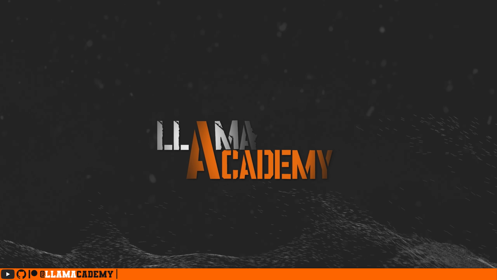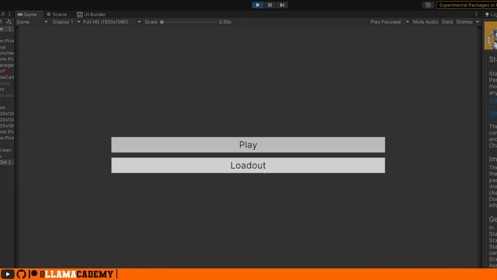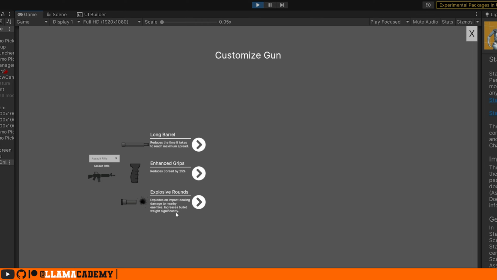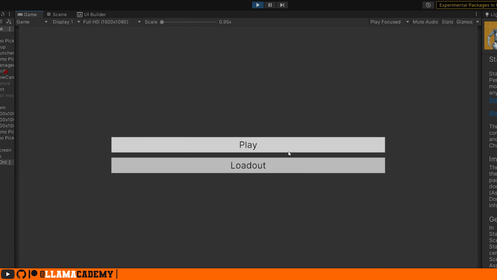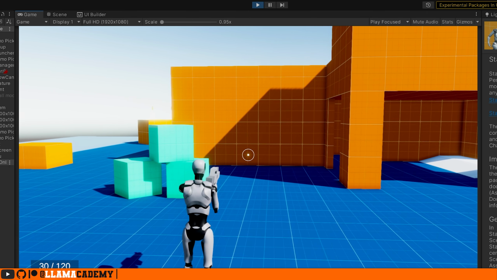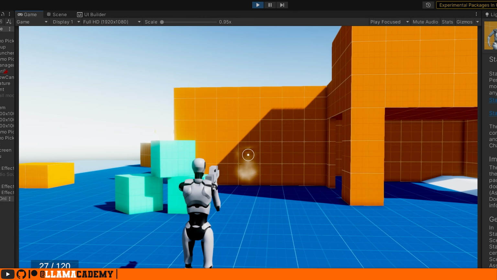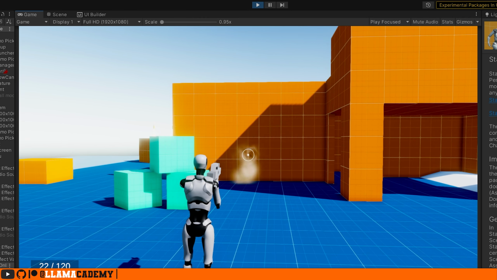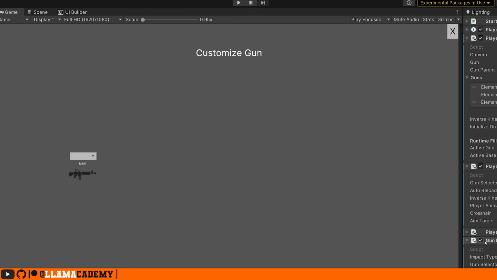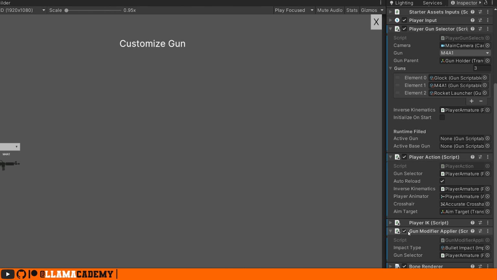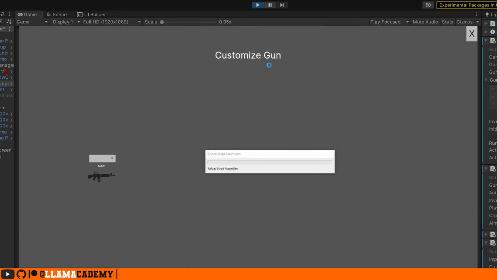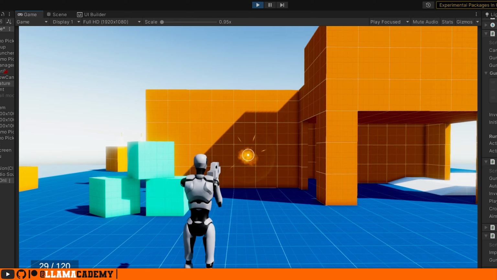If we come back to Unity and click play, on the loadout screen, we can see we should get explosive rounds. We should have the long barrel and enhanced grip, so reduced spread and longer time to reach max bullet spread. If we click play, what the heck? Explosive rounds still don't work. Don't worry, we don't have a bug. On our player armature, we made a long time ago this gun modifier applier, and we actually don't want that to be active anymore. If we disable that, click play, now our explosive rounds work.